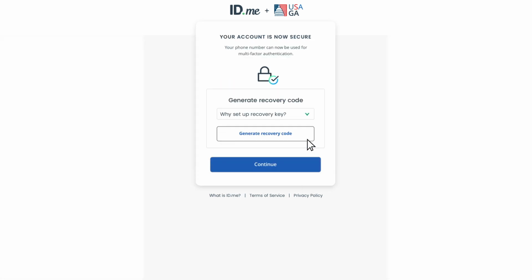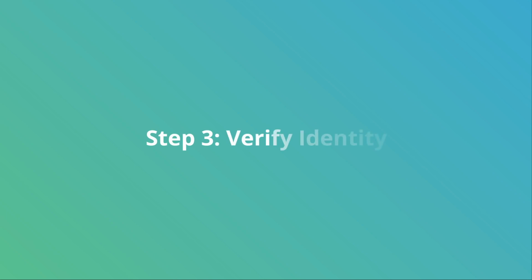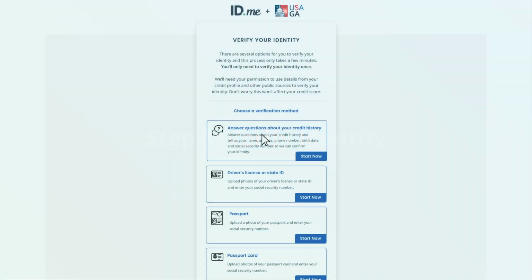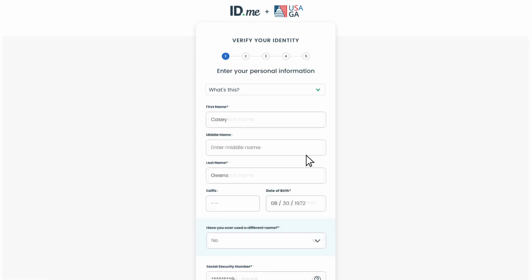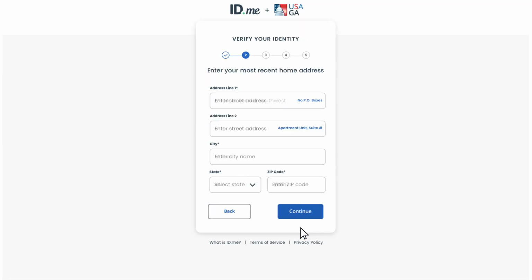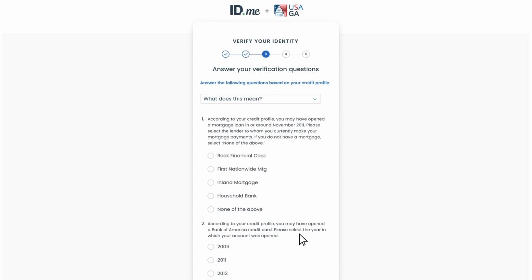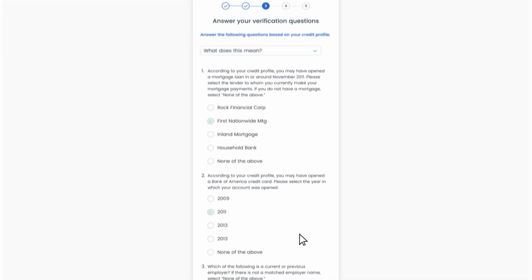ID.me also gives users the option to generate a backup recovery code in case they are away from the device they use for MFA or lose access to their accounts. To verify their identity, users are asked to select a verification method. The first option consists of users entering their name, social security number, address, and phone number, and then answering a few questions based on their credit history.